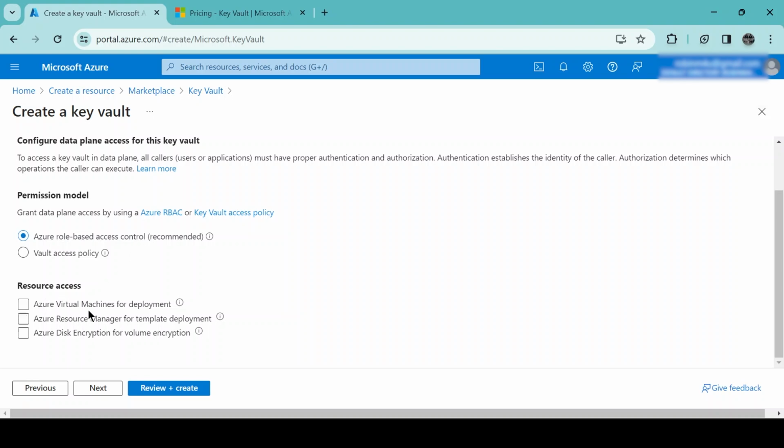So here there are some options they have given, whether we need to tick Azure Virtual Machines for deployment, Azure Resource Manager for template deployment, Azure Disk Encryption for volume encryption, like that. So basically what it means is that if you are creating a virtual machine and you are hosting an application in the virtual machine, that application needs to access some secret or certificate stored in the key vault.